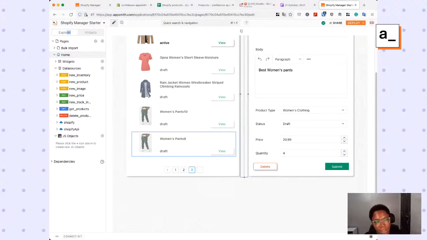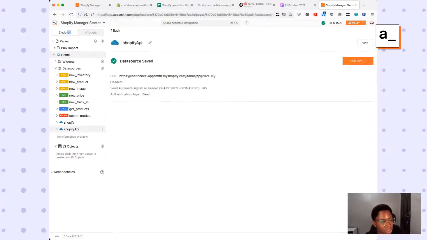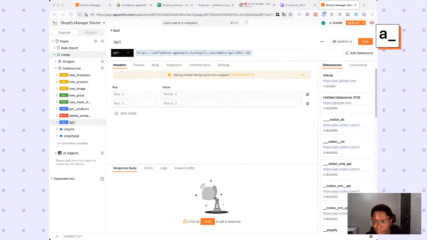So the first resource we need to hit is the one that lets us update the title, body, product type, and status. So let's go back to the Shopify API. Let's create a new endpoint. And this is going to be hitting the product routes, the product ID.json. So this is going to be products / product ID.json.